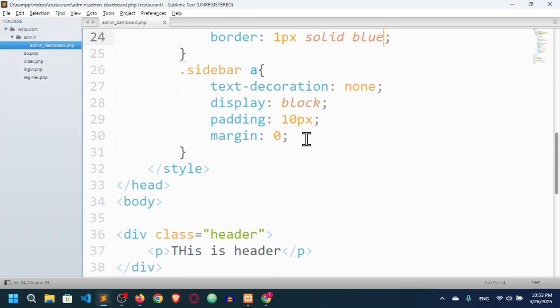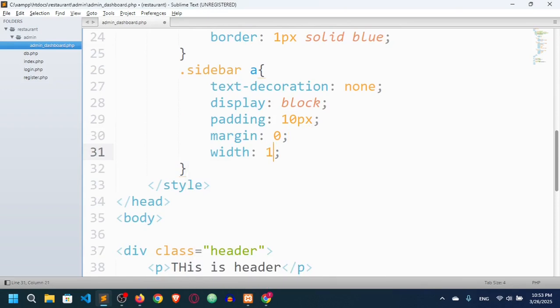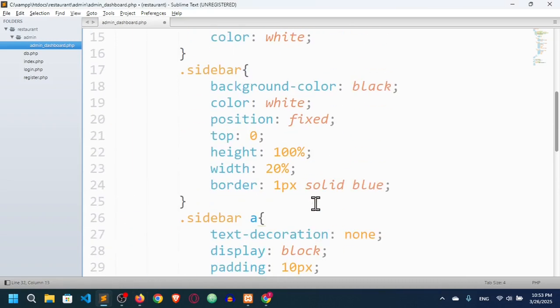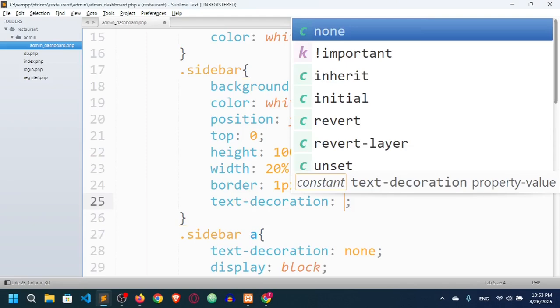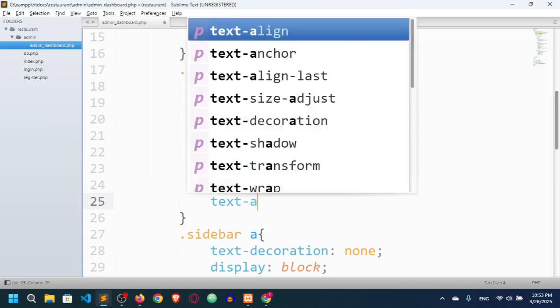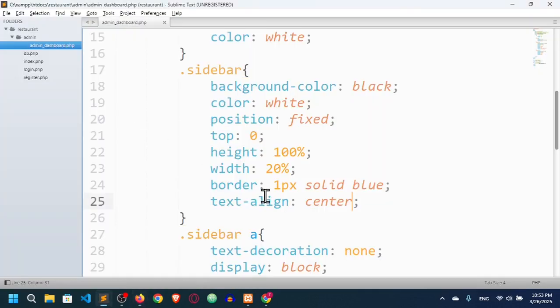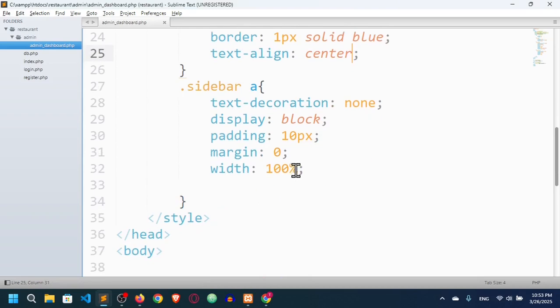All right, we have the admin dashboard. So I want to set width 100%, text align. Or I can say here for the sidebar text, I want to set text align center. Refresh. So now they are in center.